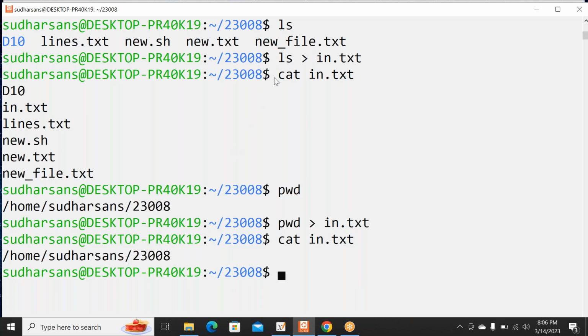What about the previous content? We saved some ls command output, right? That is not there. So what has happened? It has been overwritten, right? Can you see the previous content of the ls command here? No, right? So the previous content has been overwritten. In case I don't want to overwrite, and I want to keep the previous content also, what do I need to do?